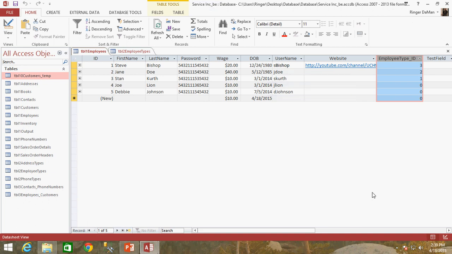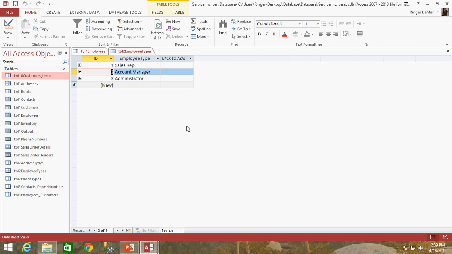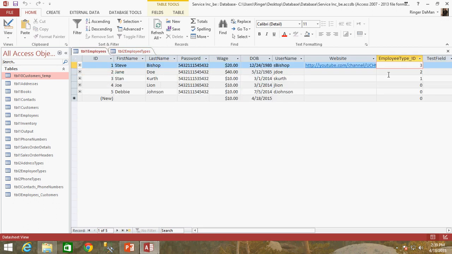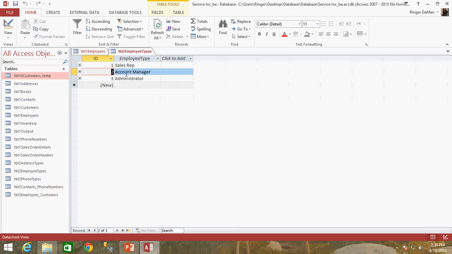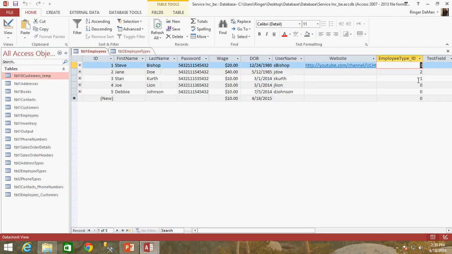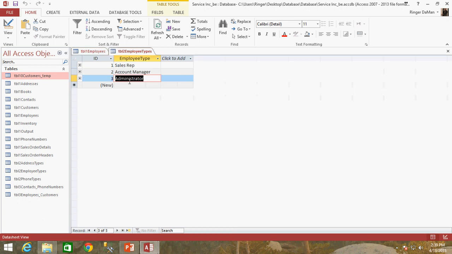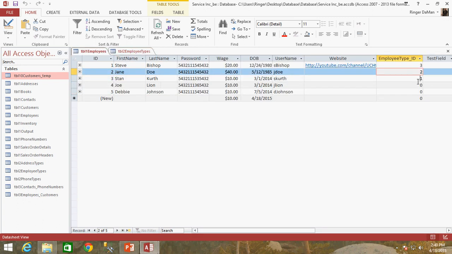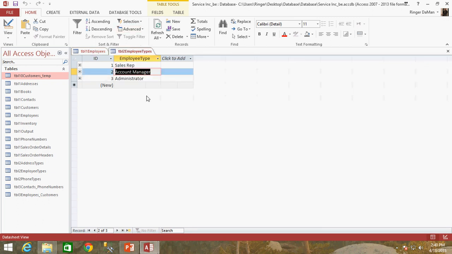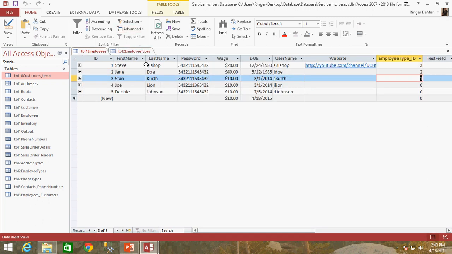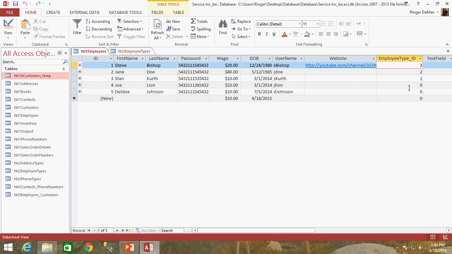This employee type underscore ID field is a foreign key that points back to the employee types table. You can see that an employee with an employee type ID of 3 is an administrator, an employee with a type of 2 is an account manager, and then we have the number 1, which is a sales representative. That's how we keep track of what type of employee is logging into the database. We can see that when I log in, I am an administrator.